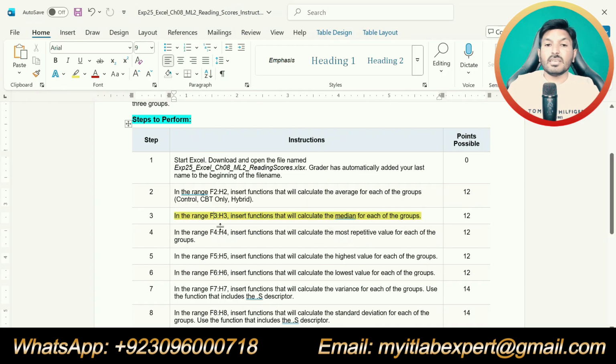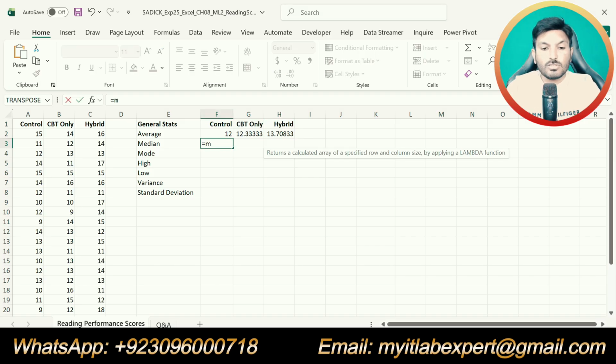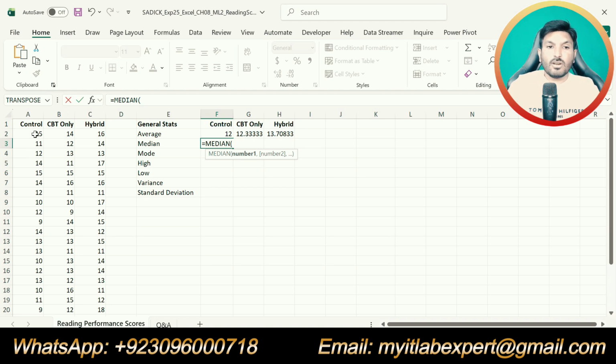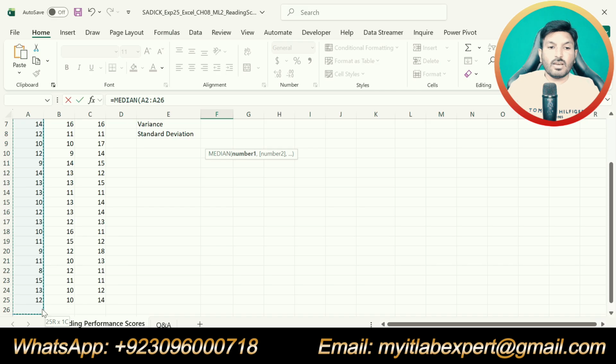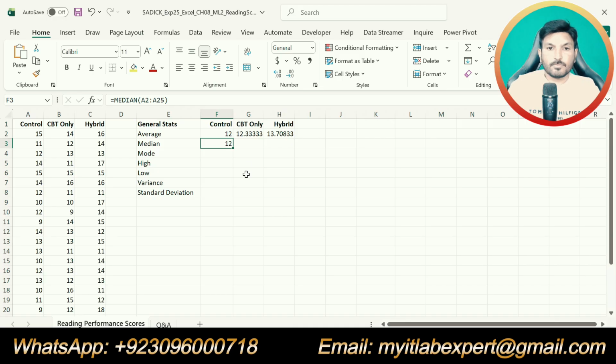In the range F3 up to H3, insert the function that will calculate the median for each of the groups. So now we are supposed to calculate the median for the control, median for the CBT only, and median for the hybrid. For this purpose we will use the median function, and again we will select our range starting from A2 up to A25, because that range has the values for the control. So we are going to calculate the median for the control. So that is the median.